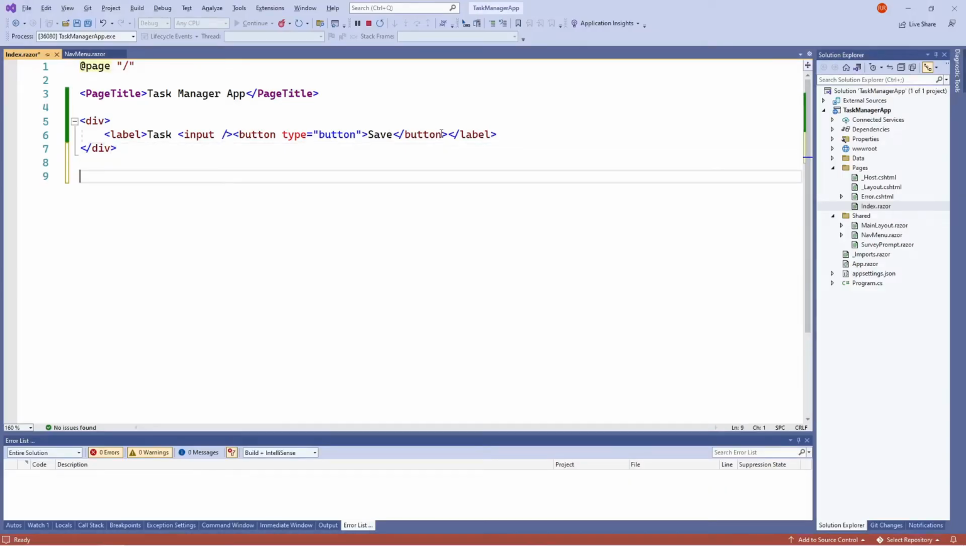Next, let's add the actual code that would handle the logic for adding a task. Part of a Blazor component is this code section. This is where you add the actual logic or the code for the different parts of your Blazor component. This is where you also set the different properties or whatever dynamic data that you want rendered on your page.